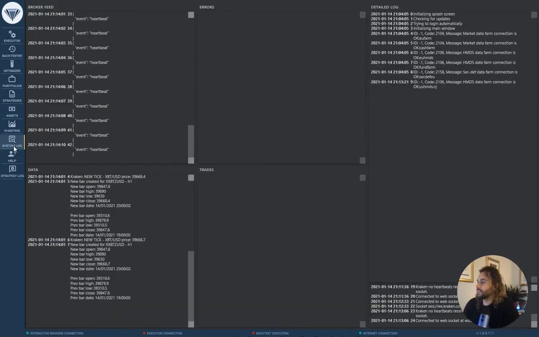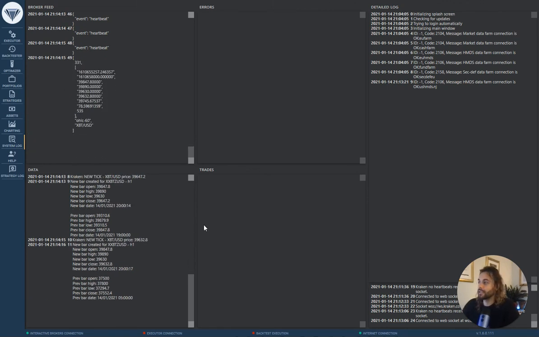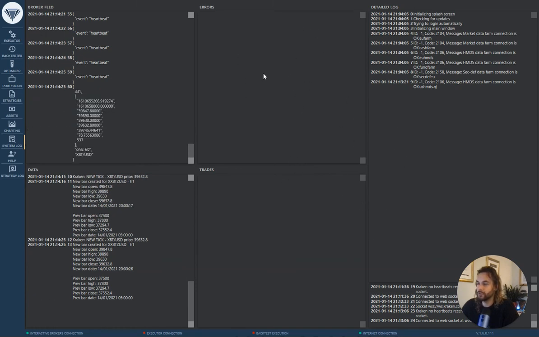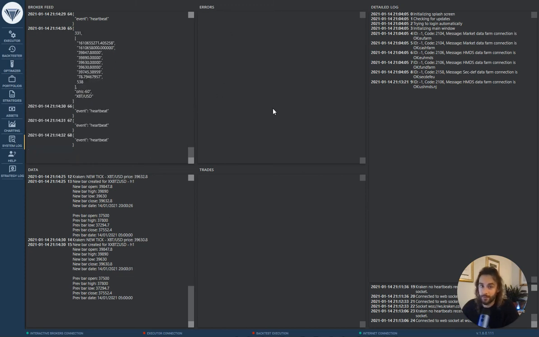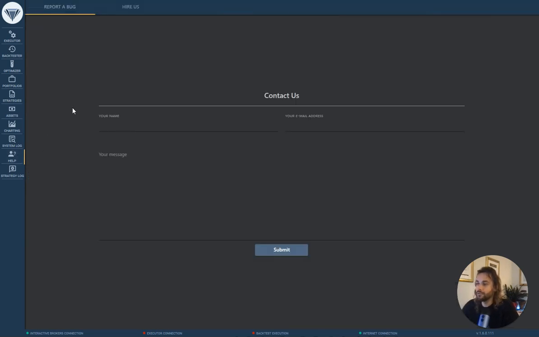All right, system log. So this is the log that, as the name states, is a system log. You don't necessarily have to pay a lot of attention to this unless you're executing something live and something doesn't work. You might see it in the errors view here. If you have some problems and you want to troubleshoot, we might ask you to send us a file that's automatically generated from this system log. Help, at the moment, you can report a bug or send us a message about hiring us to code your trading strategy. So you can do that from here.